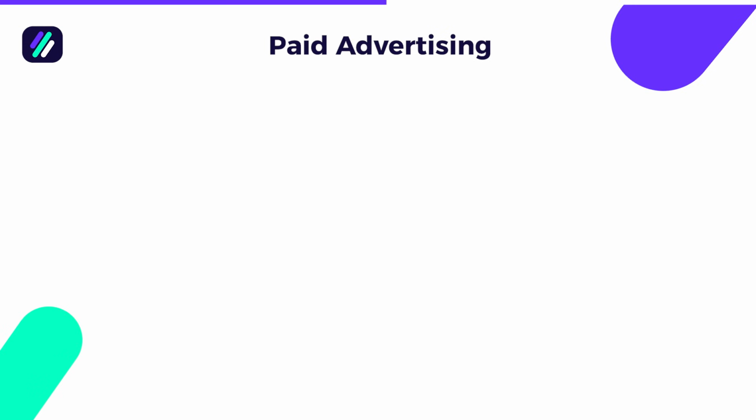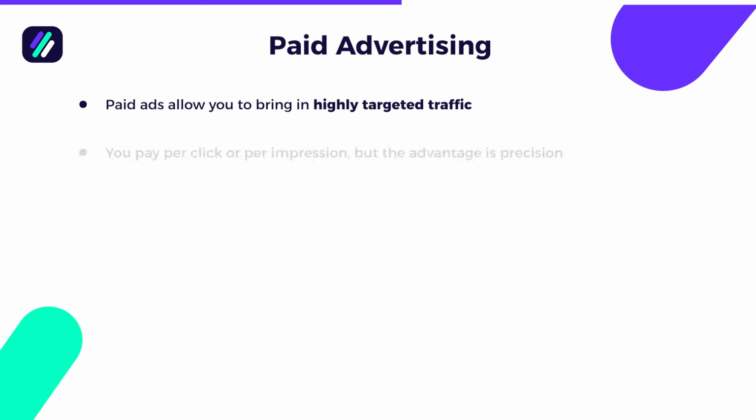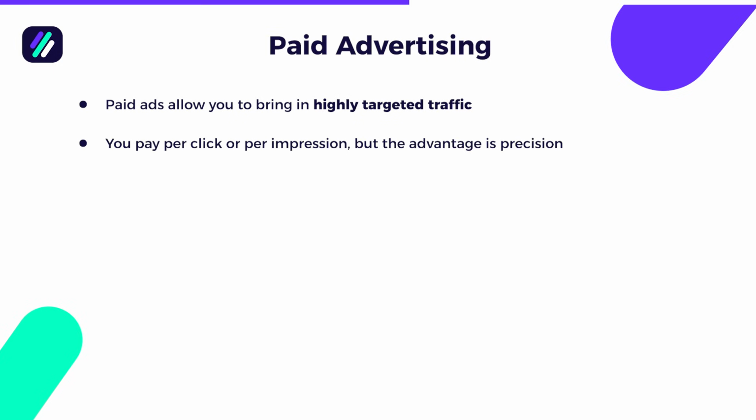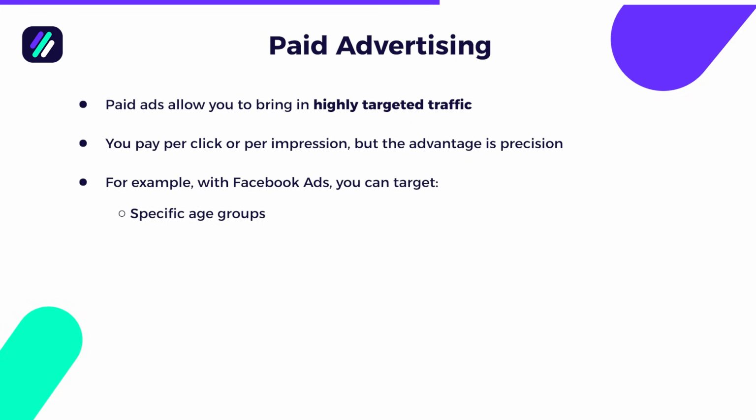So, paid advertising. Paid ads allow you to bring in highly targeted traffic. You pay per click or per impression, but the advantage is precision. For example, with Facebook ads, you can target specific age groups, interests, behaviors, locations, and so much more. That's what makes paid traffic extremely powerful. It puts your product in front of the people who are already likely to buy.